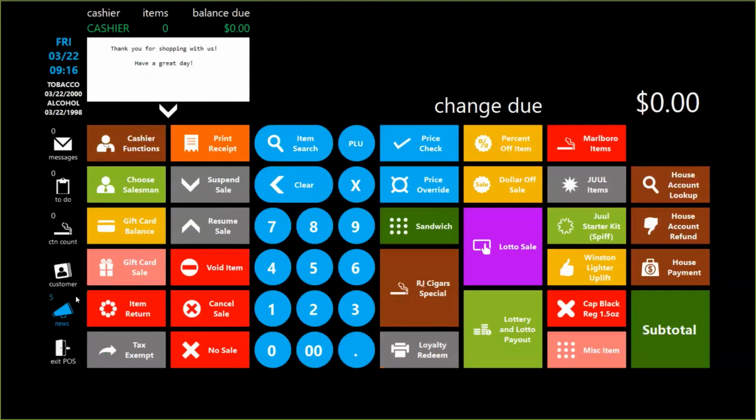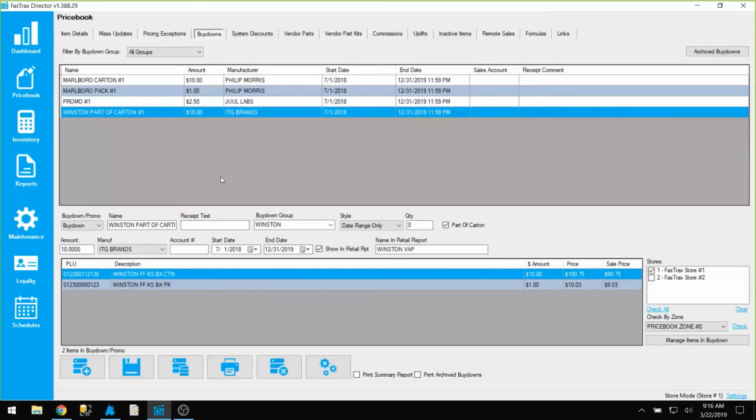So that's the two ways of doing buy downs. Now, there's a couple rules with buy downs.